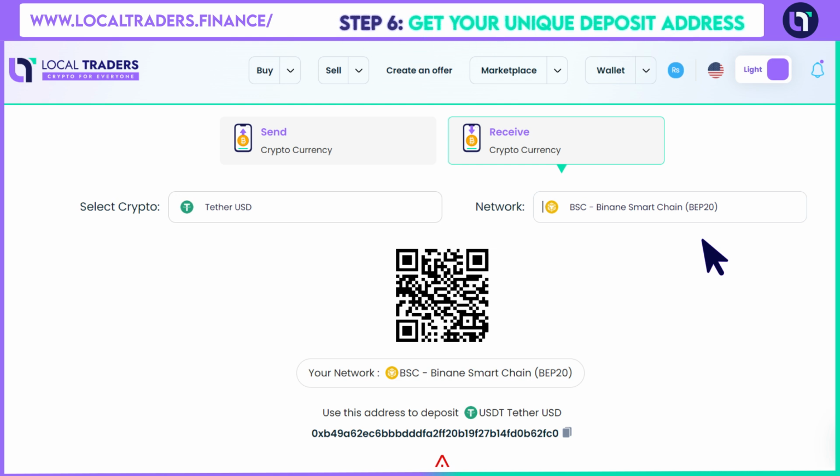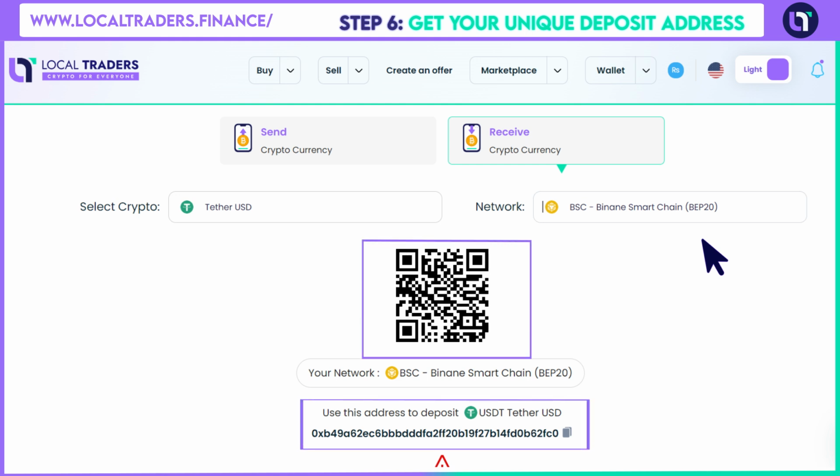Step 6. Get your unique deposit address. After selecting the network, a unique deposit address will be generated for you. Use this address to send your cryptocurrency.